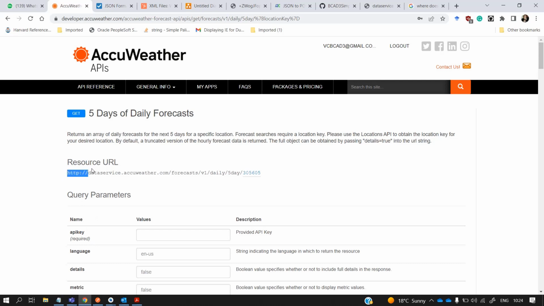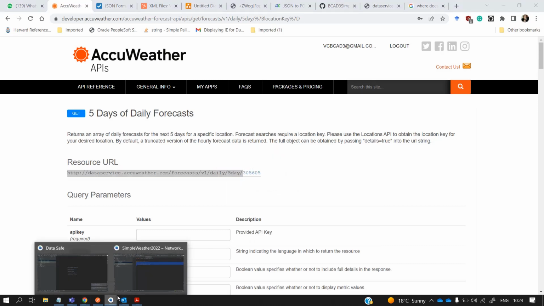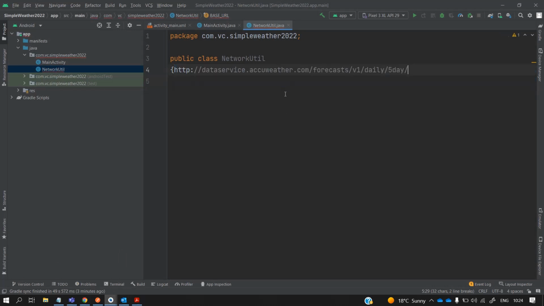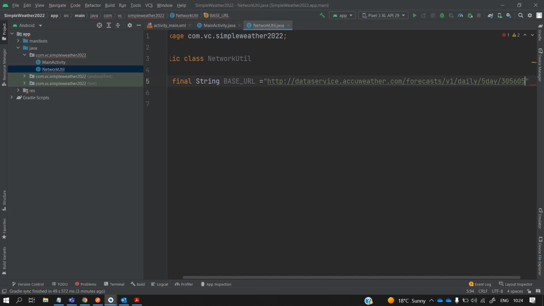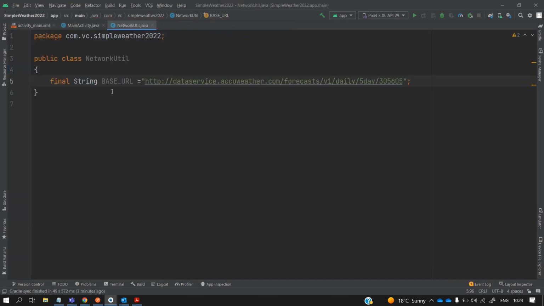Okay, so this is our base URL. So we're going to stick that base URL in here, including the city key, but the city key shouldn't be in those curly brackets. So 305605. Okay, so that's the first little thing that we want to stick in there, is that base URL.